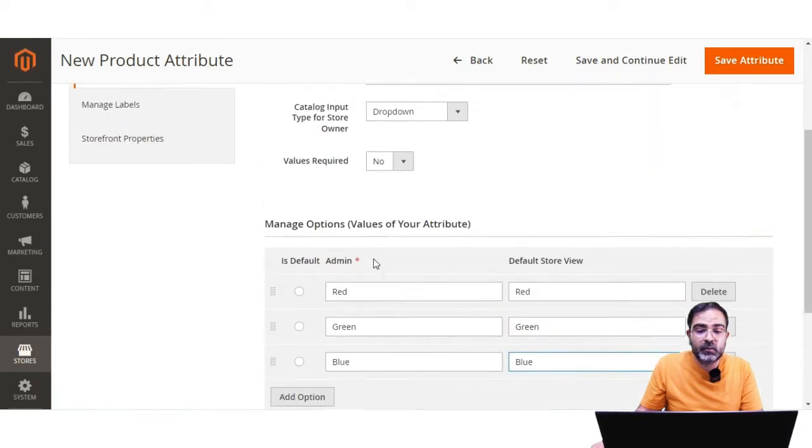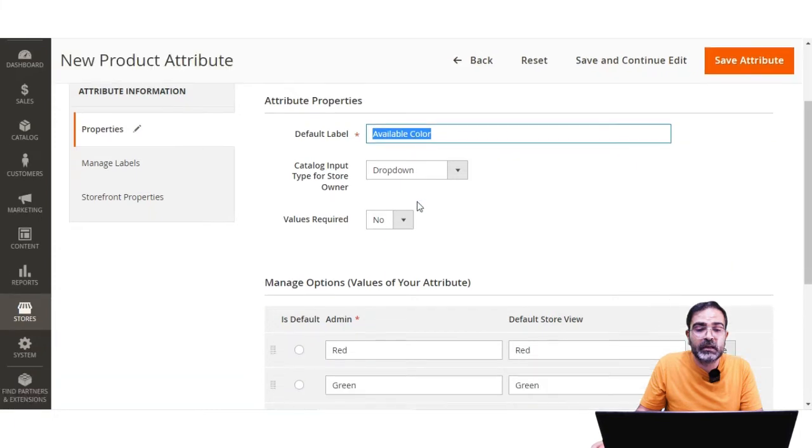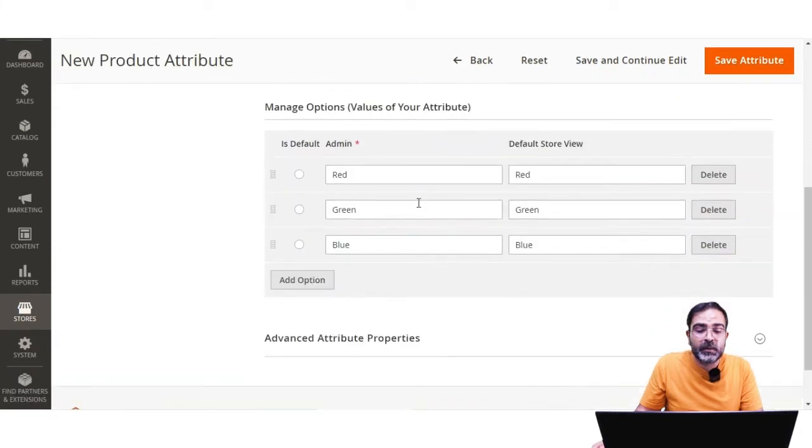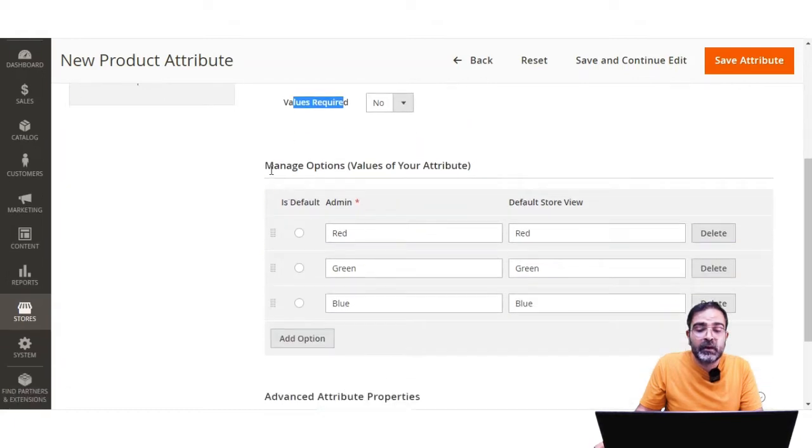After you have done with the default label, the label that you have entered here would be visible on the product pages under the more information section as well, if you have enabled this to be displayed there. I'll show you that in a while. So basically, after setting up the default label, choosing the catalog input type for the store owner, and making the values required as yes or no, you have to set up the manage options of the values of your attribute.